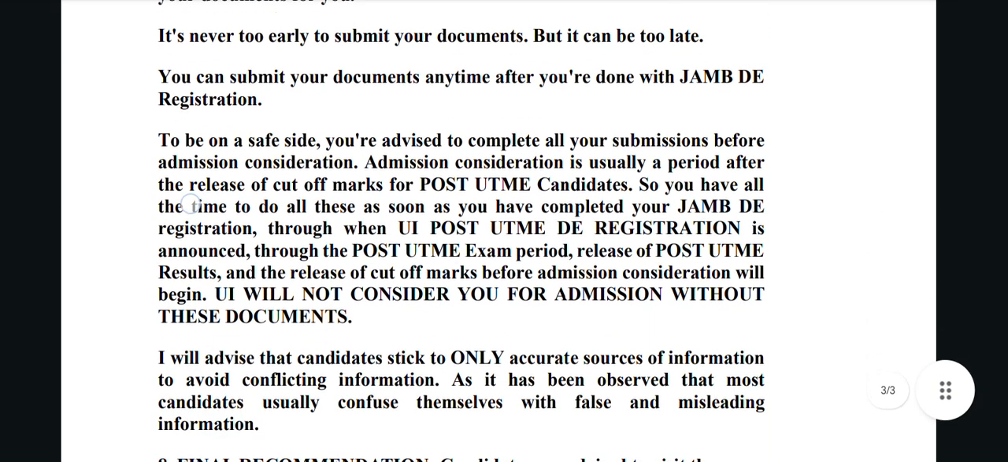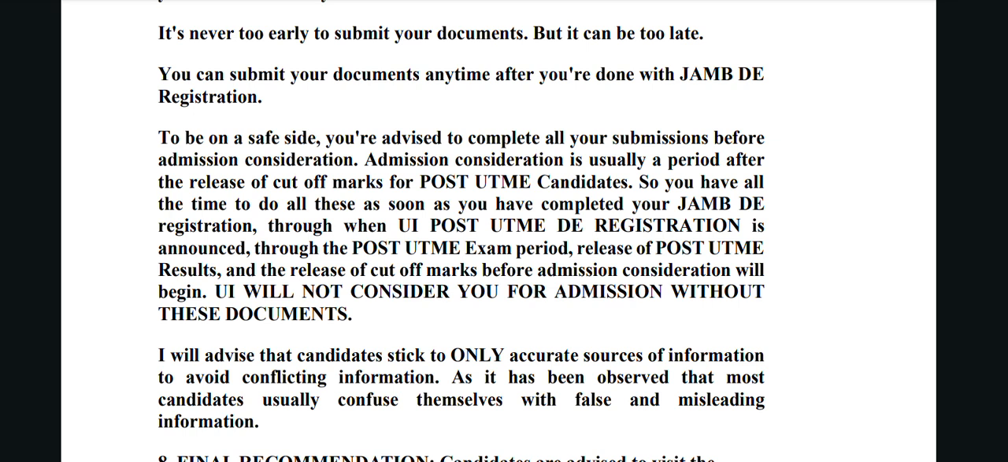Okay. And also, it is never too early to submit your documents, but it can be too late. At the time of making this recording for this particular year, it is not too late, but it can be too late. It is not too early to submit, but there is a deadline for it. Now, how do you know the deadline? You can submit your documents anytime after you are done with JAMB registration.